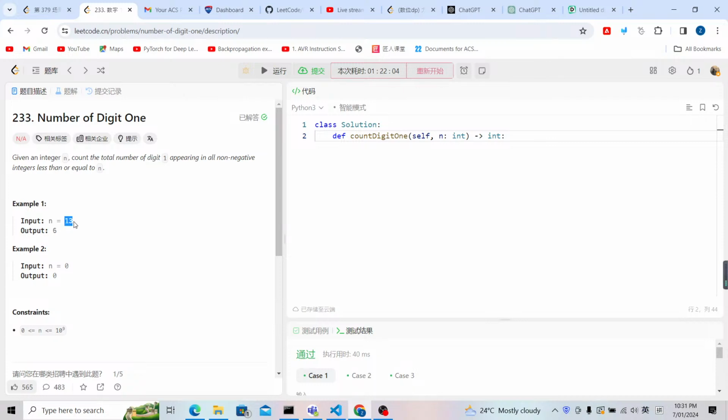Let me give you an example. For 13, we're going to count how many ones. We have 1, and from 1 to 9 there's still just that one 1, but then 10, 11, 12 and 13. For those numbers, how many ones? That is 1, 2, 3, 4, 5 and 6. So we're going to return 6.